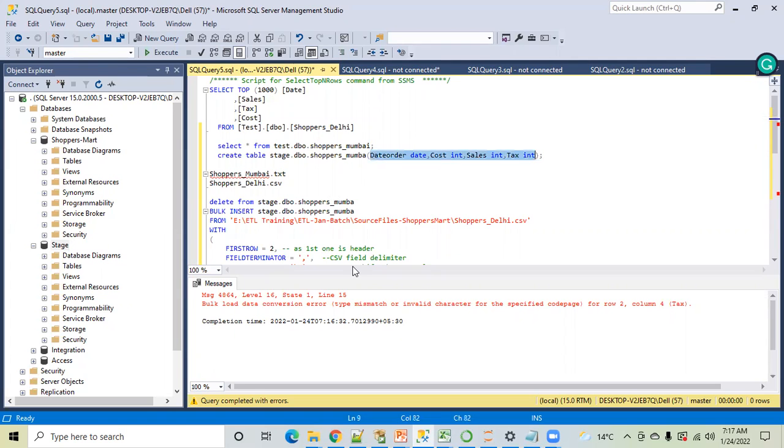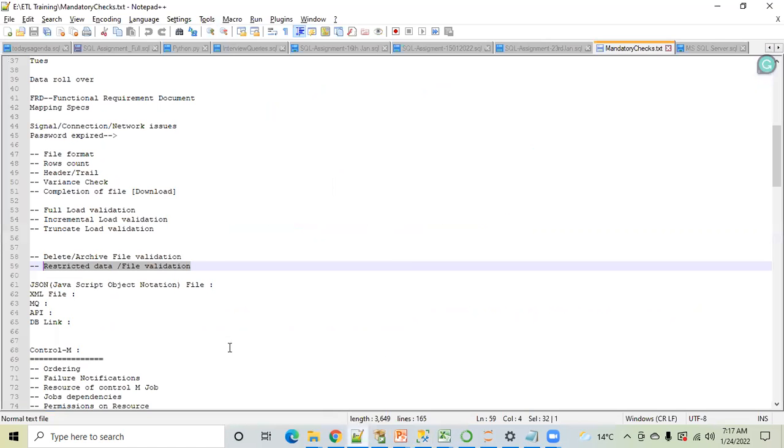But in the source file, the source team has sent me that customer phone number as well. And that data is trying to get inserted into this table. But we don't have any column which can take the value of that customer phone number. And that is why this is throwing an error message. Is it clear? Yeah, clear. Okay. So this is known as restricted data or file validation.